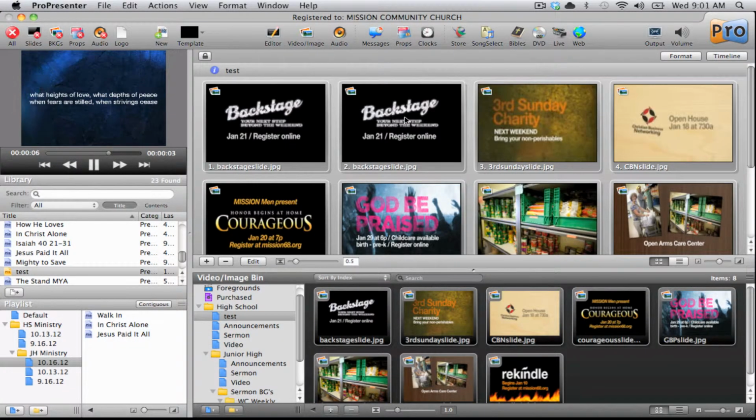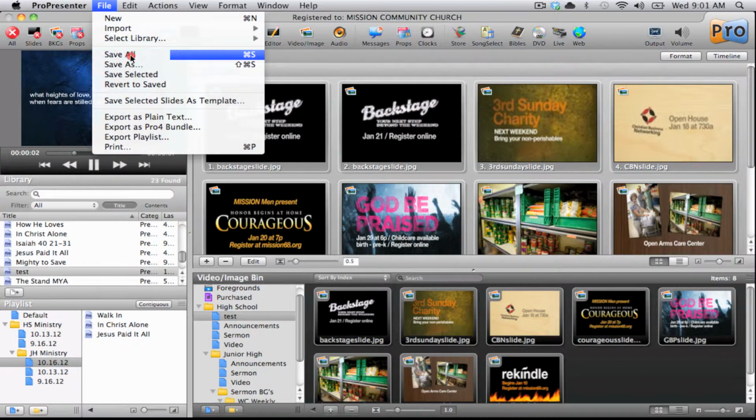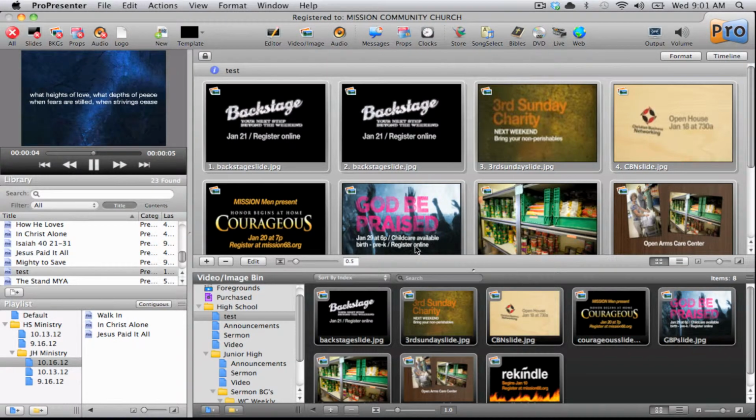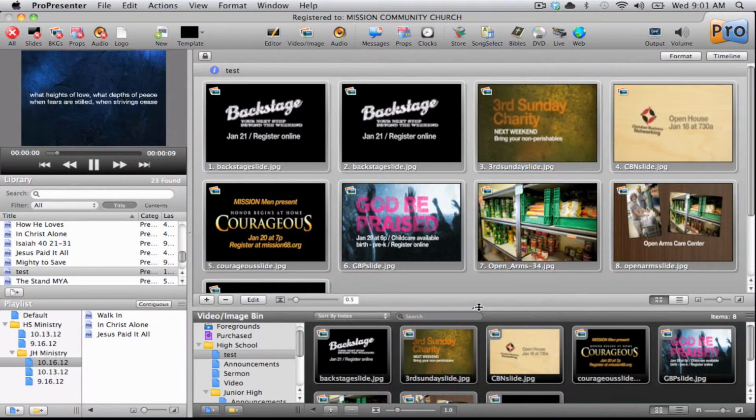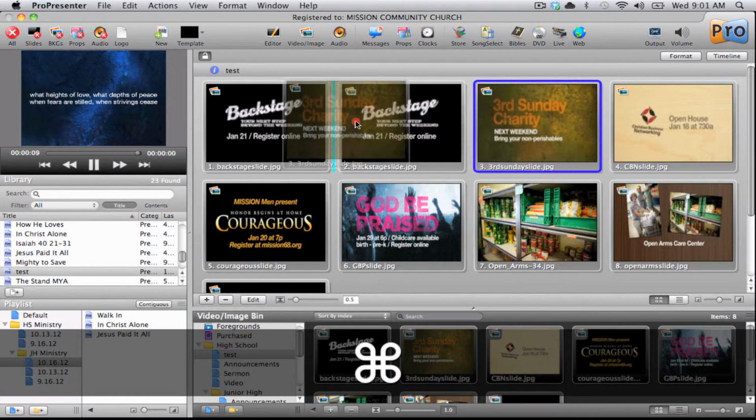Save your work as you go by pressing Command S or File, Save All. Once that's done, you'll need to check to be sure all of your slides are in the correct order. If adjustments need to be made, while holding the command button, click the slide that needs relocated so that it highlights blue and drag it into the appropriate location.